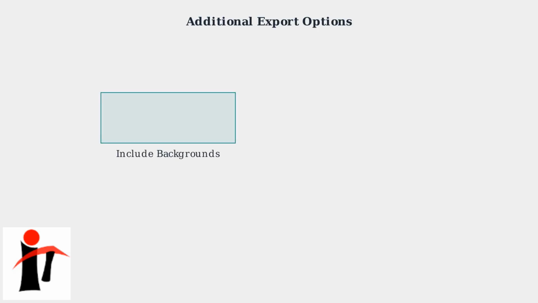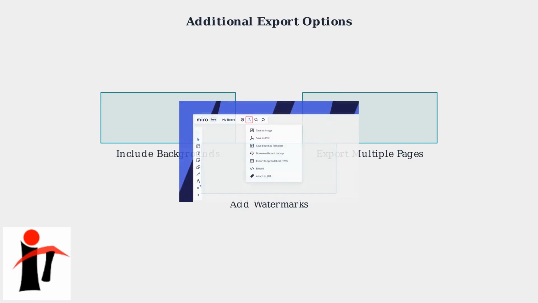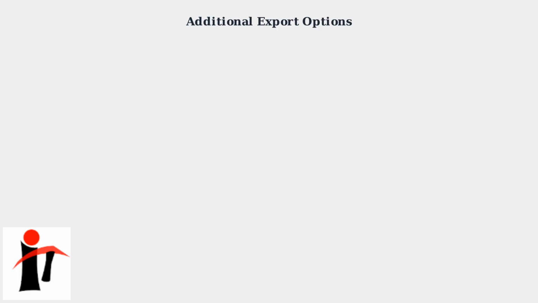You can choose to include or exclude the board background in your export, helping to maintain the original visual context. For large boards, export them as multiple PDF pages, ensuring all content is captured without compression. Add custom watermarks to your PDFs for branding or security purposes. These options are accessible through the Export menu in Miro's interface.